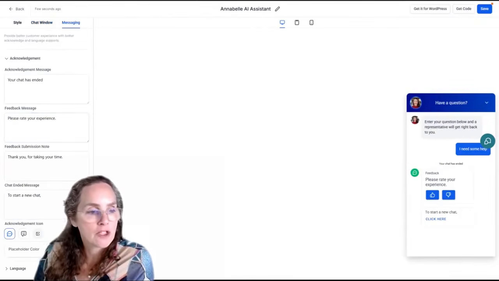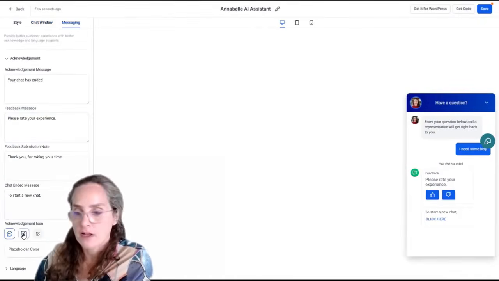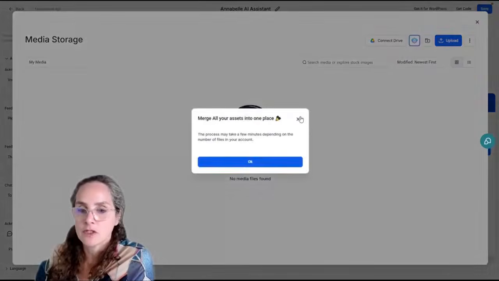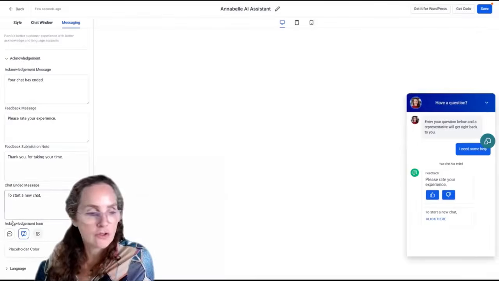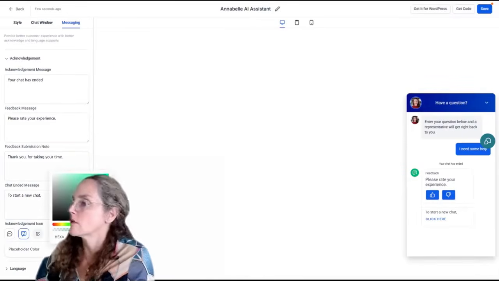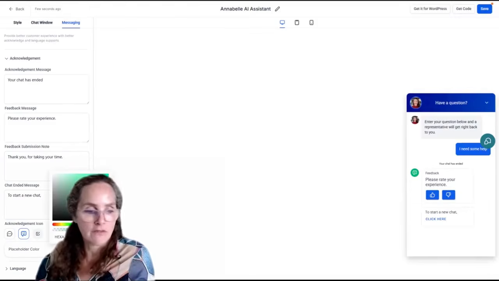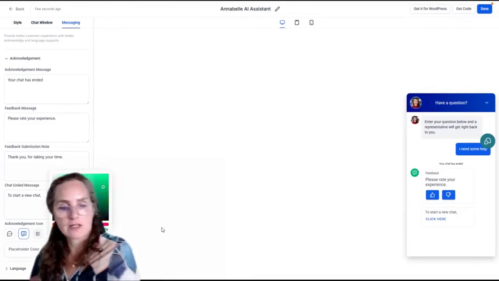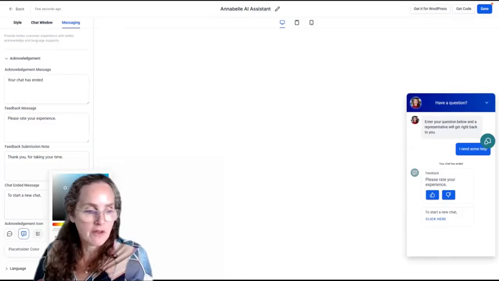Messaging, when your chat's ended, you can update that there, as well as the different icon, and being able to choose the icon for the acknowledgement message and the placeholder. So you can see here in the window, it's the feedback message. So if I want to change the color of that, it's the same as we were doing in the styling. And there we go, the feedback has come up.